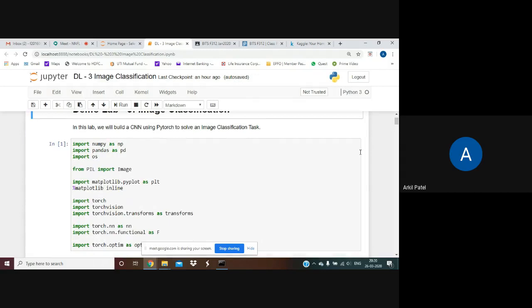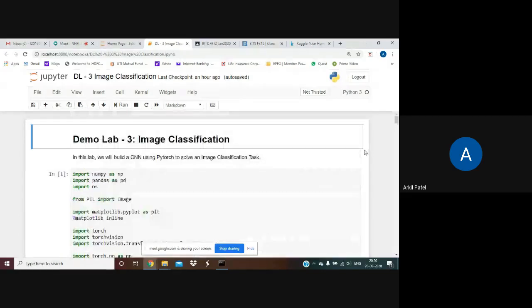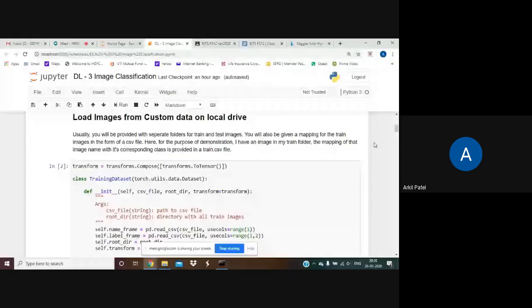Okay, so what we'll be doing right now is a 10-way image classification task, and we'll solve it using PyTorch. What I wanted to show you is the structure that we are going to give you in your evaluative lab, which is usually followed: you have a lot of train images in your train folder, a lot of test images in your test folder, and then you have a CSV file.